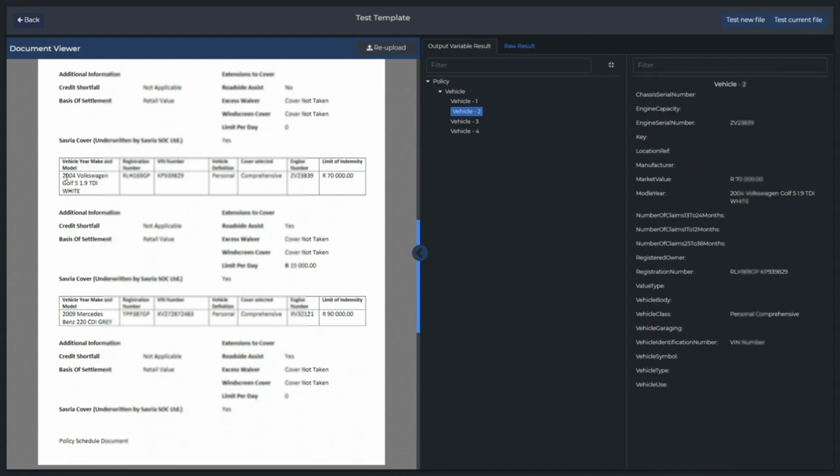As we can see here, it's returned the vehicle year, make and model. You can see it's a 2005 Volkswagen 1.9 TDI and it's white. So it's been saved to our model year field that says 2004 Volkswagen Golf 1.9 TDI white. So it's managed to take all the values from the source.